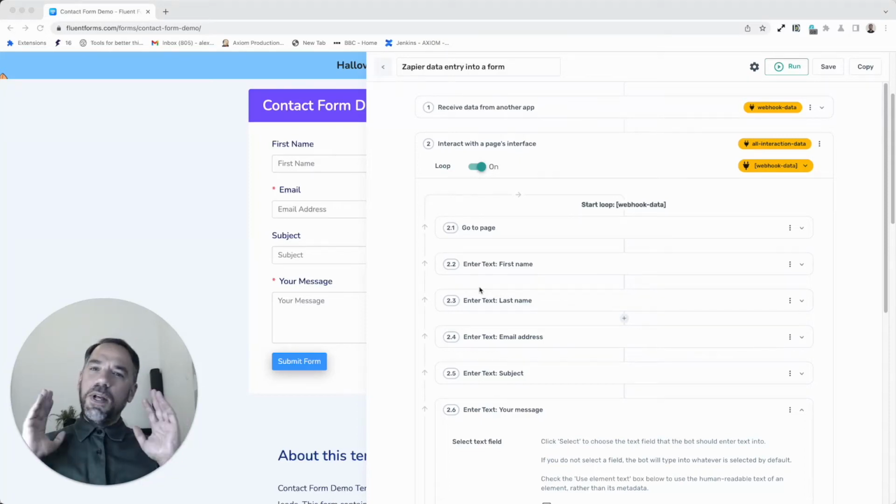In a second, I'm going to show you a bot using our Zapier step to pass data to fill in a form. It's pretty cool, but a couple of things first. The Zapier connection, or the Zapier step, is only available on pro tiers and above.